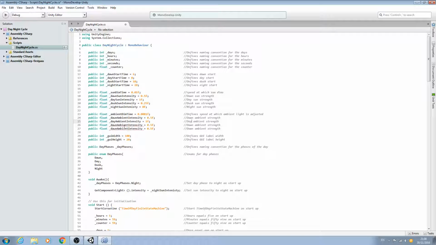So day ambient intensity, and dusk for the next. Let's give this a value of 0.25. And then we want the night. And let's just give this a value of 0. This may be a little bit too much, but as I say, experiment with the values. These are just for testing. So we have our ambient intensity floats in place, exactly the same as what we did for the sun here.